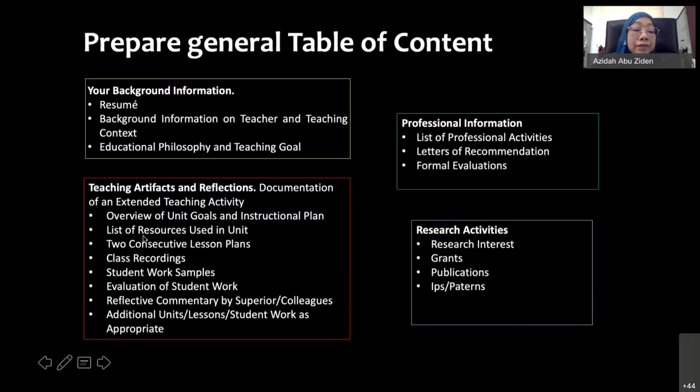All right, don't forget to keep your class recording, the link or whatever. All right, and then your student work samples. Okay, for example, their assignments, if let's say they are doing something, a model, if you are teaching something like 3D objects and so on, please keep that.